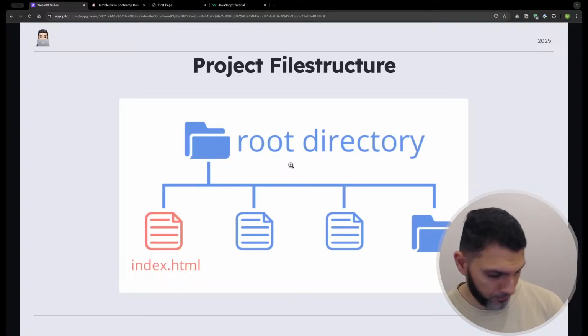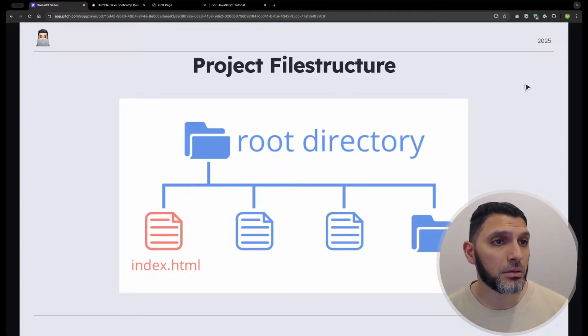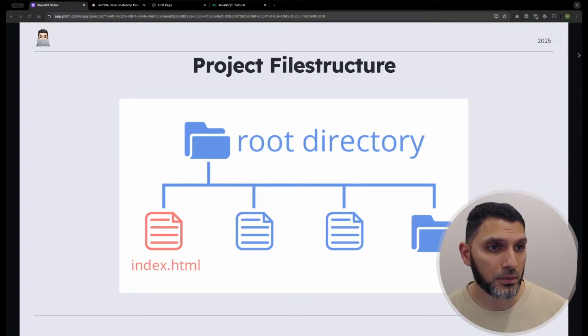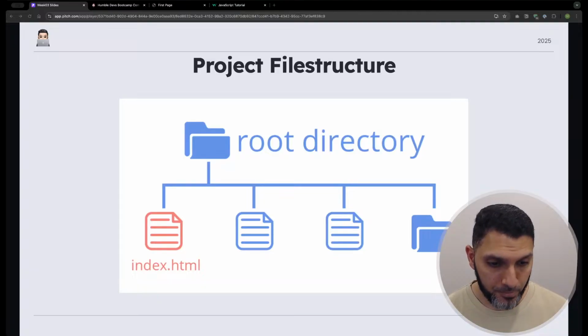Okay, hold on. Okay, it seems that I have some issues with my mic. Give me one moment. Let me just restart the app very quickly.